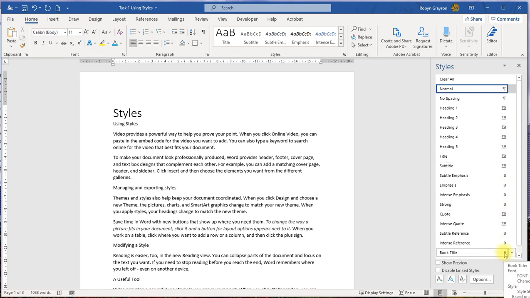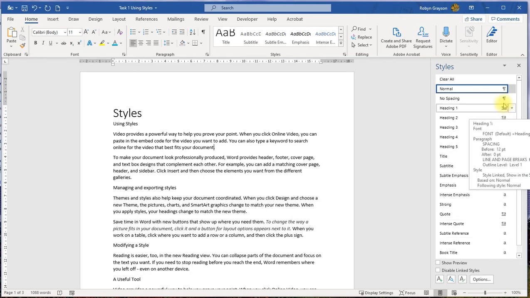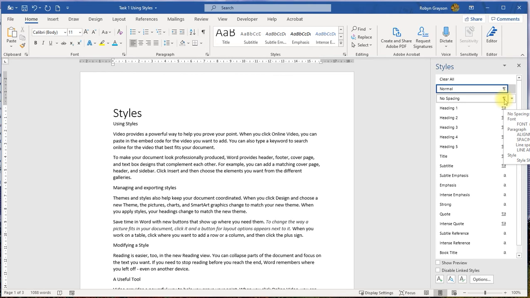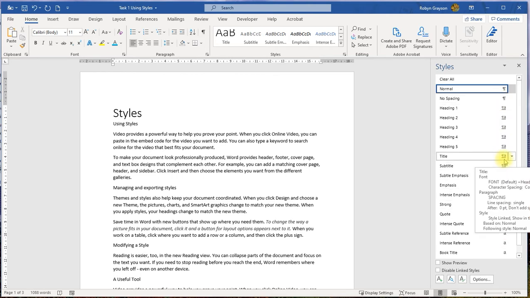At a glance, you'll also notice some little icons down here. The A represents that it is a character style. The ones with the little enter signs here, they are paragraph styles, and the ones with both the icons on, the little paragraph and the character set one, are our linked styles. So we can see at a glance what we actually have here.